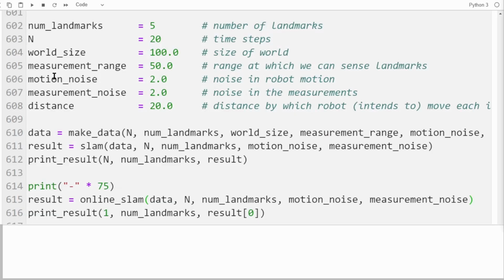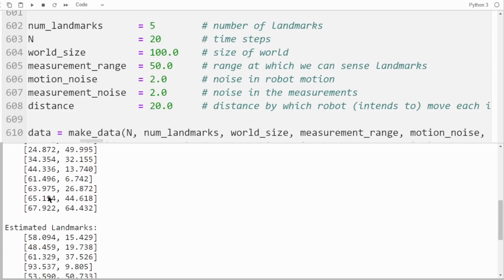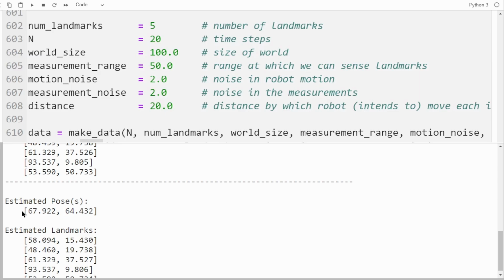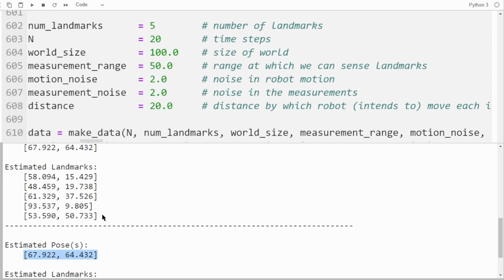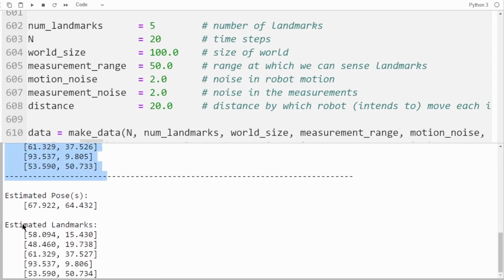So here's my solution to the programming assignment where I asked you to program an online version of SLAM. Let me run it and compare it to the offline SLAM. When I run it, I get random landmarks and a random initial robot pose. My offline solution gives me this long path over here and estimated landmarks. And the remarkable thing here is that my online version that I coded gives me the same final pose and the same landmarks without retaining this huge matrix for the path before.